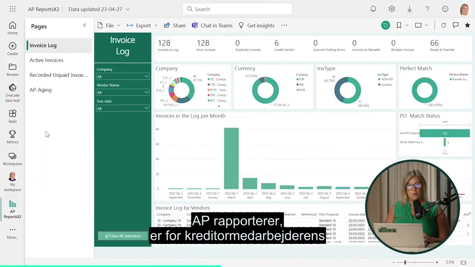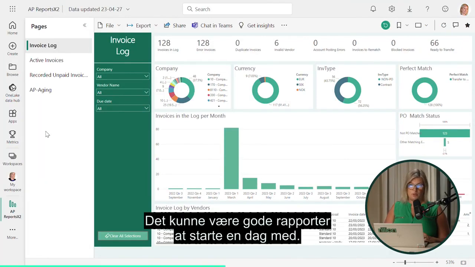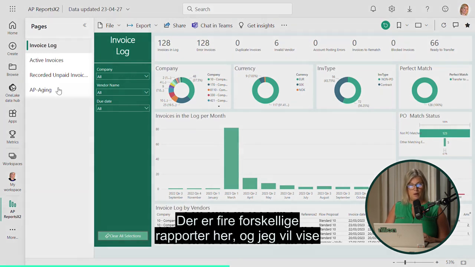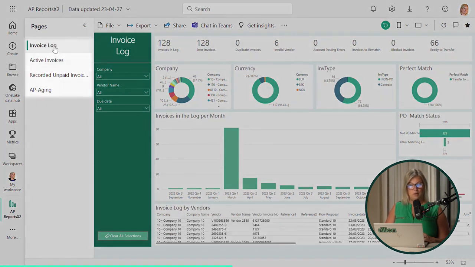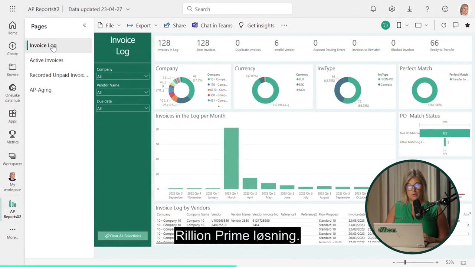The AP reports is for the accounts payable department. This could be great reports to start a day with, to have an overview of the system as it looks right now. There are 4 different reports here, and I will show you 2 of them. I will start with the invoice log. The invoice log is where all invoices come into the Rillion Prime solution.